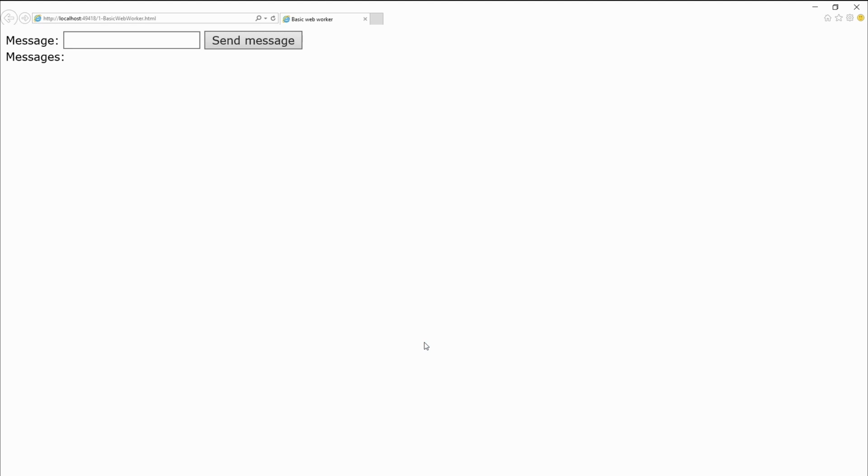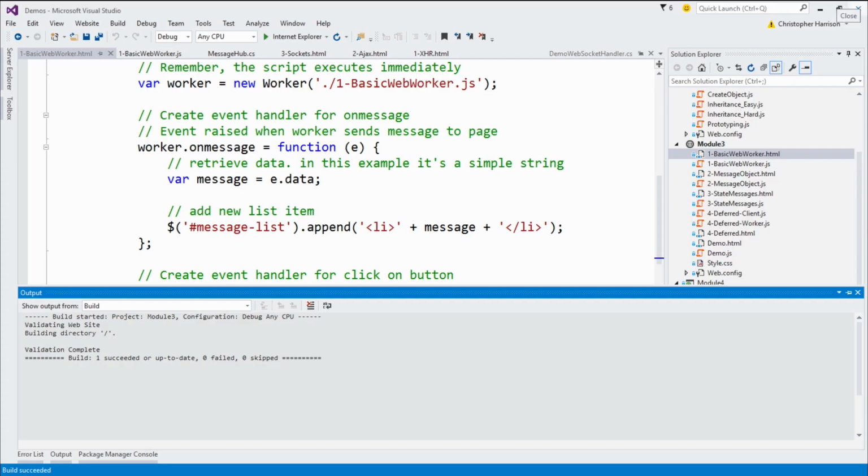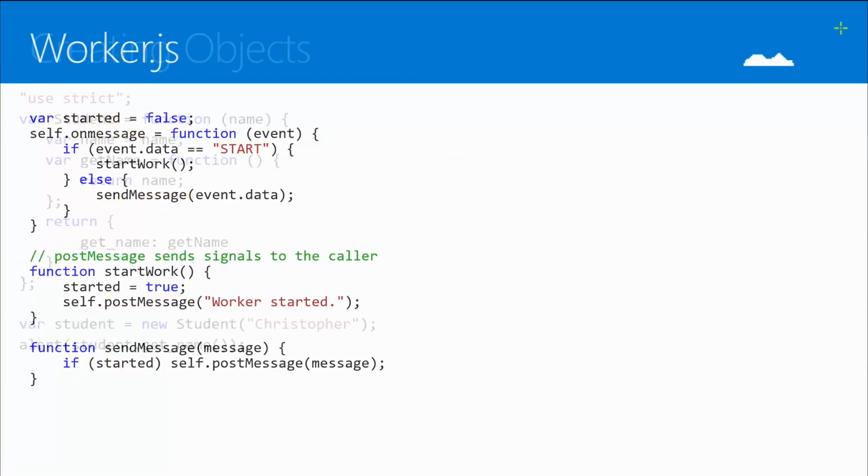So if I run this, what you're going to notice is this will be my message 1, and I'll click send message. Sure enough, that was processed. We'll say message 2. Sure enough, that was processed. And then it's just turtles all the way down from there. So there's my basic little web worker.